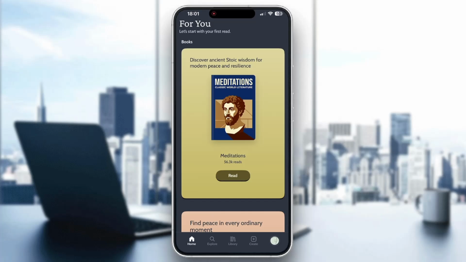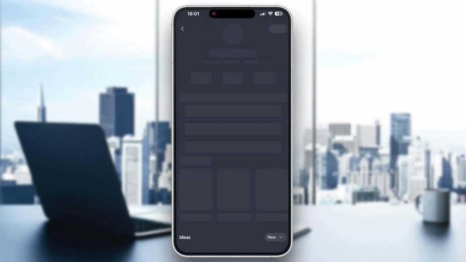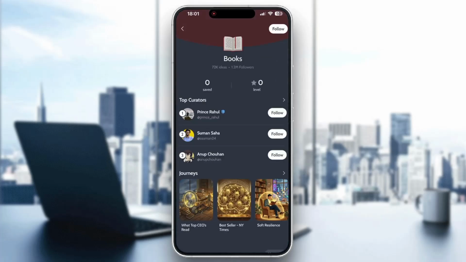First things first, we are going to locate the curator we want to unfollow. You can either find them through an idea or directly from their curator profile page. So what we can do is open up the explore option. That's going to enable you to use the search button from where you can directly search for that curator. So let's find one of the curators. I can open up the book section right here, from where we can find the top curators option. And here we have some curators from where we can open them up.